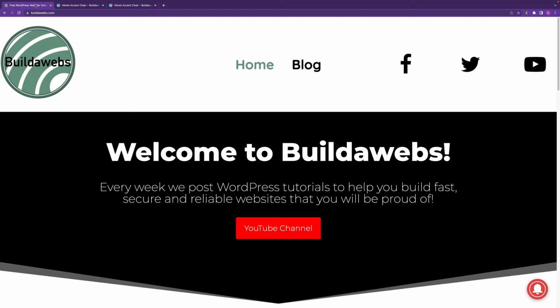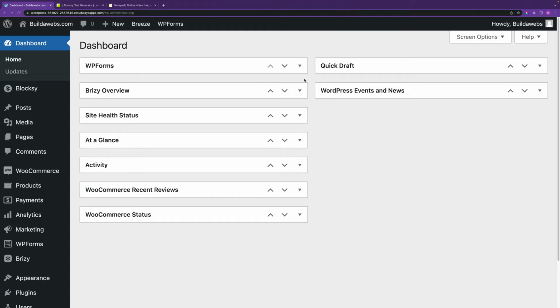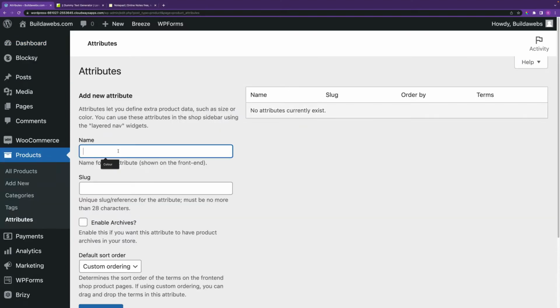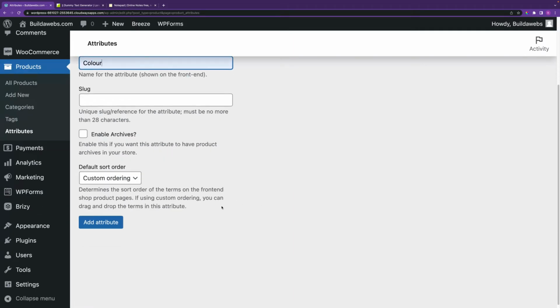Let's get into it. So to set up a variable product, the first thing you want to do is make sure you're in WordPress and make sure you have WooCommerce installed. When you have WooCommerce installed, you can go to the products section and click on attributes. We're going to create an attribute of color. That's all you need to do, and then click on add attribute.